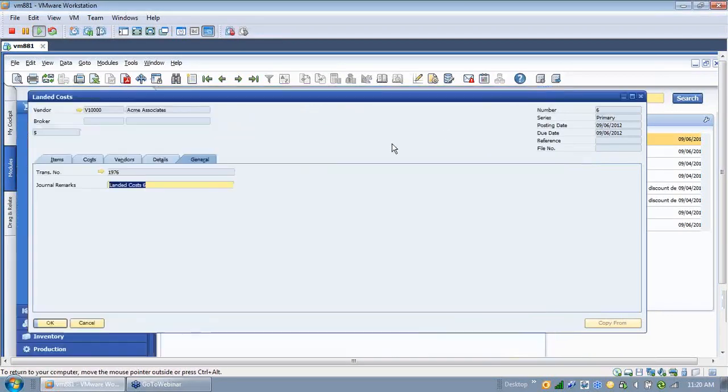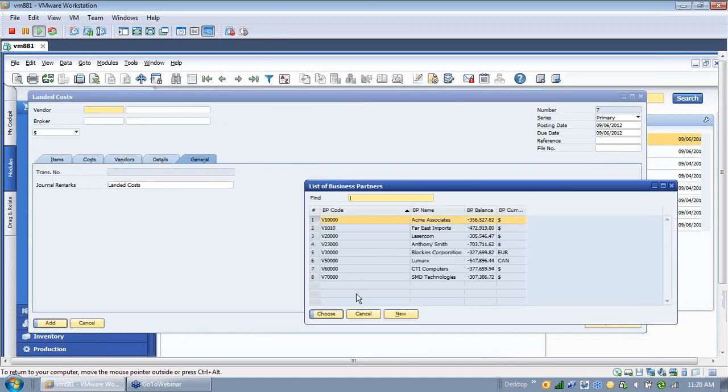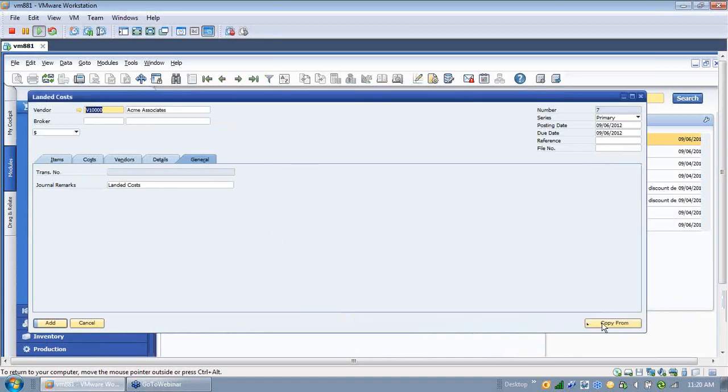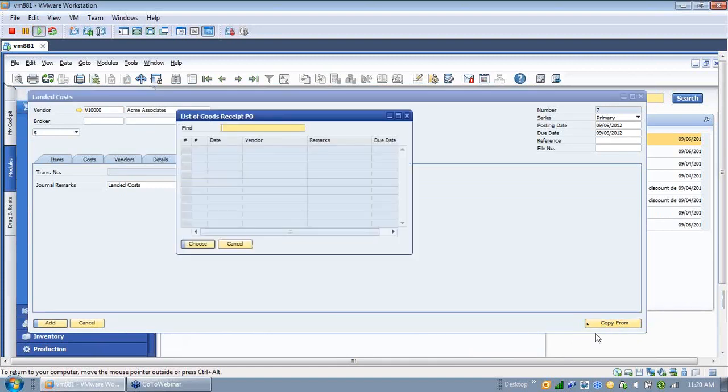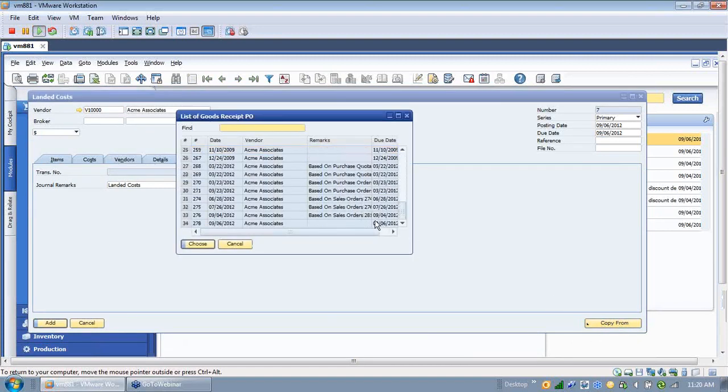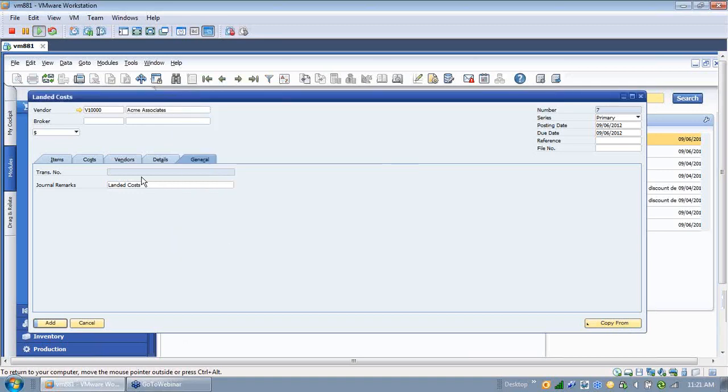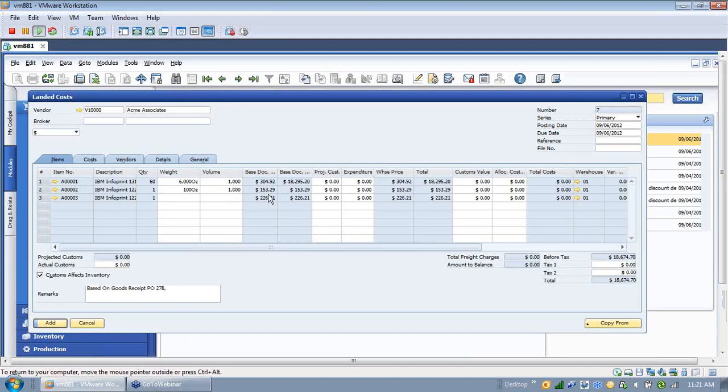Okay. We can also do multiple vendors. Let's do a new one here. So let's call up Acme Associates again, and we can do a copy from a goods receipt. Take this one here. And again, you can see some information. This one's missing some, so we're going to actually add weight and volume. Again, we need this for our calculations because we're using weight and volume.